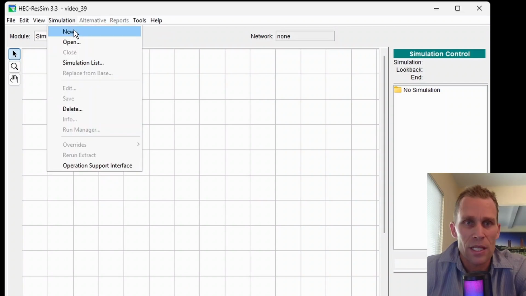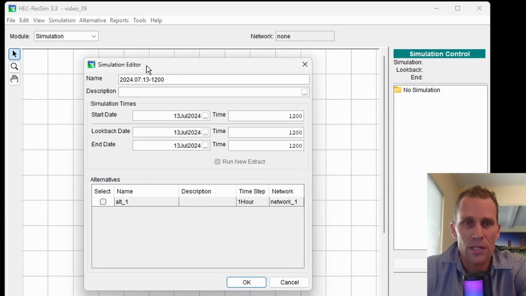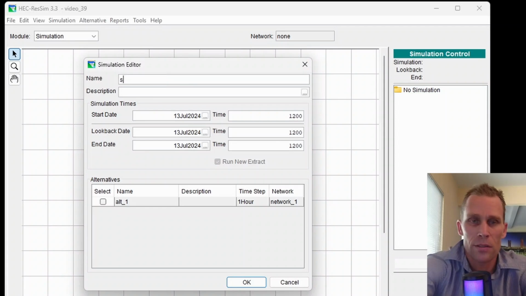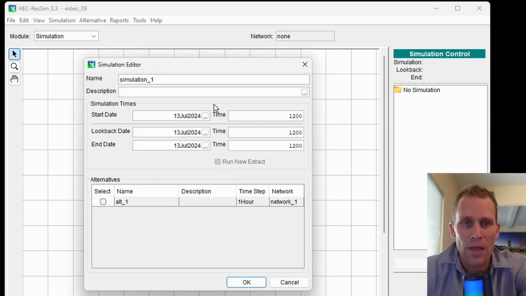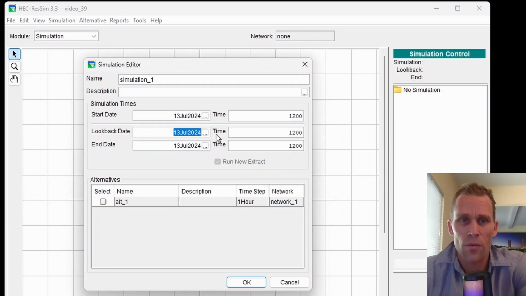Go ahead and click Simulation, New, and this brings up a Simulation Editor dialog box. I'm going to just call it Simulation 1. You can add a description if you want. And then below that are three date times. There's the start of the simulation, the end of the simulation, and then this look back period, which actually comes before the start of the simulation.